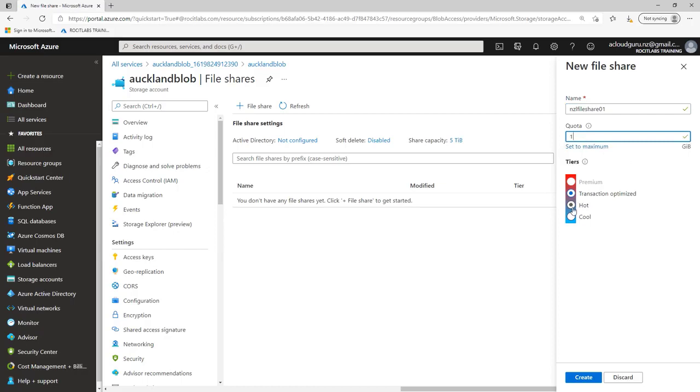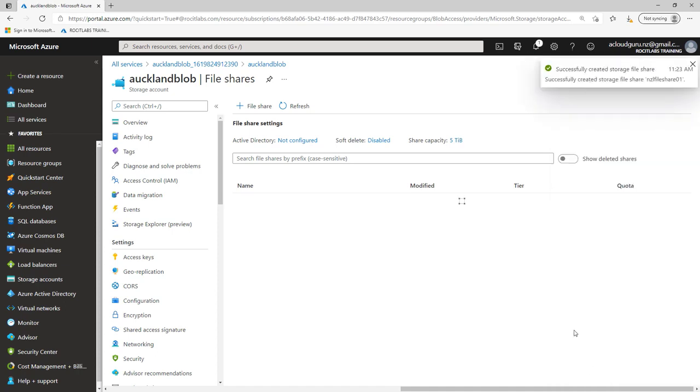Again, we can choose between hot or cool or premium depending on your subscription. I'm going to select hot from here and click Create. And this is going to go ahead and create that file share.